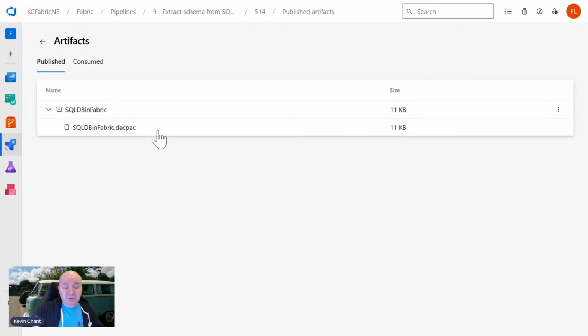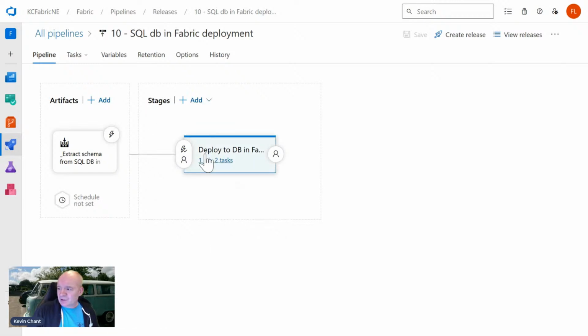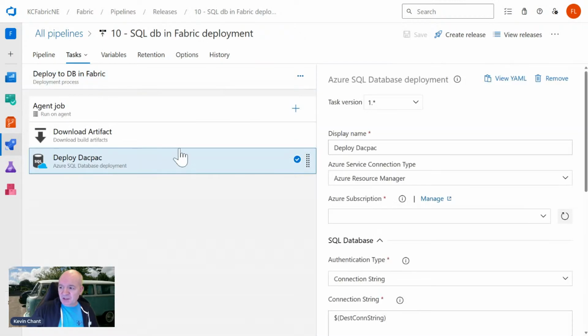Whichever way you choose, once you've got that DAT pack, you can just deploy it the same way you've deployed updates to, for example, SQL Server, Azure SQL Database, etc. in the past. So we'll go to releases here. I'm dead on time, so give me one moment and I will wrap up. Here, as you can see, I just take the DAT pack and then deploy it. Appreciate this is the speedy version of this demo, because I've got in-depth blog posts on how to do this.